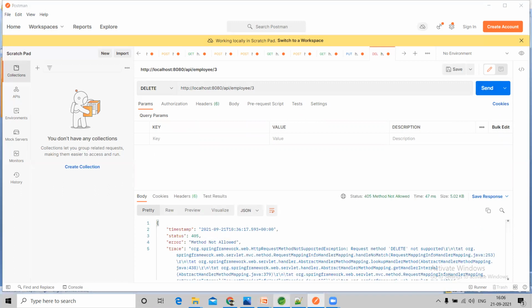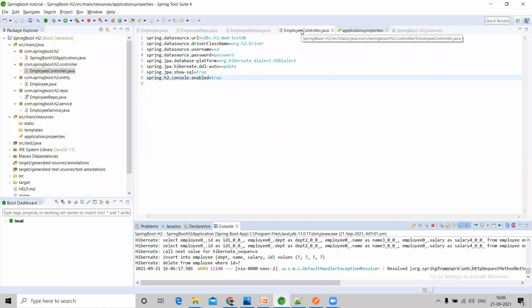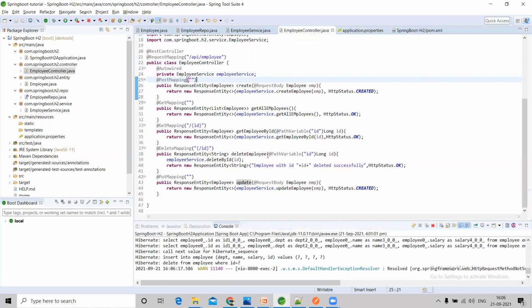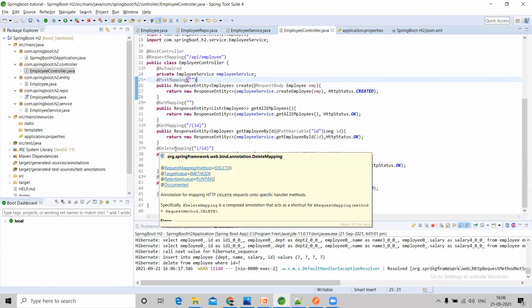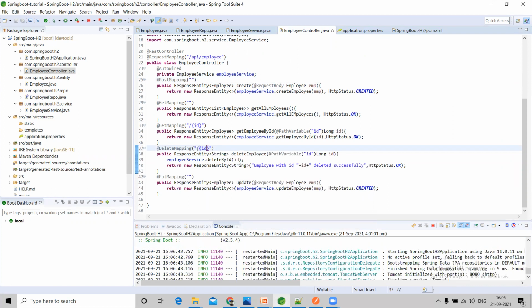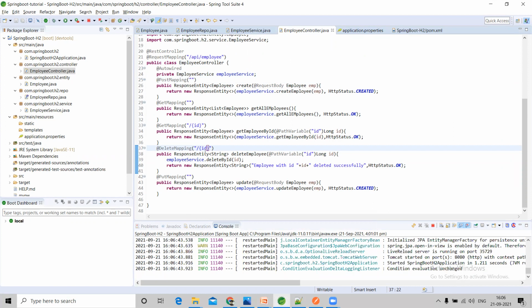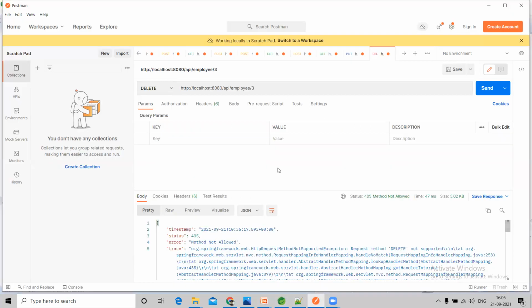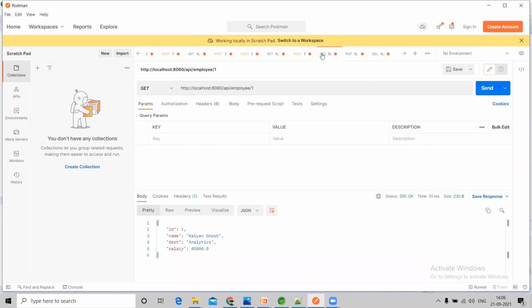Why? Okay, let me check what delete mapping method I mentioned here. Employee controller. Okay, so delete mapping. Okay, I made a small mistake. It should be like that only. Yeah, so let me try to rebuild. Here I can see that it will change and publish automatically because of this dev tool. So now if I run it again, it says no class employee with ID 3. Okay, let me check because it's already there.